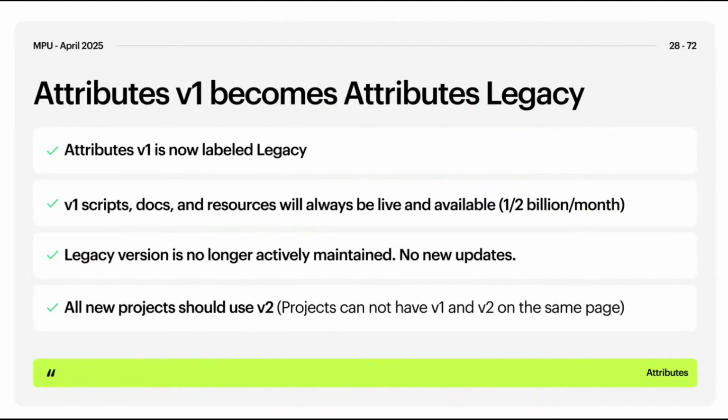Attributes v1 now officially becomes Attributes Legacy. It's got the official label of Legacy. V1 scripts, docs, and resources will always be live and available. Do not worry, nothing's going offline. There are 500 million hits per month for Attributes v1. That's a lot. 500 million hits per month of the solutions in the library.